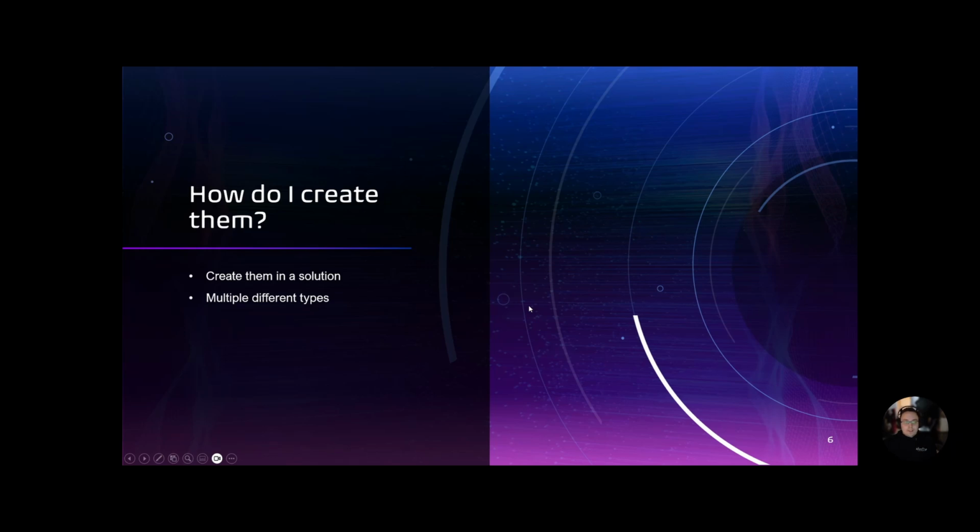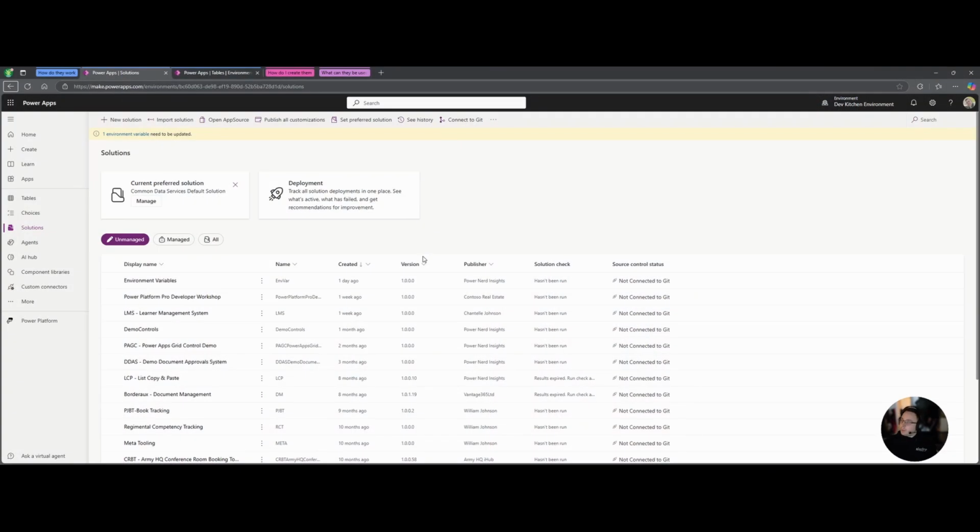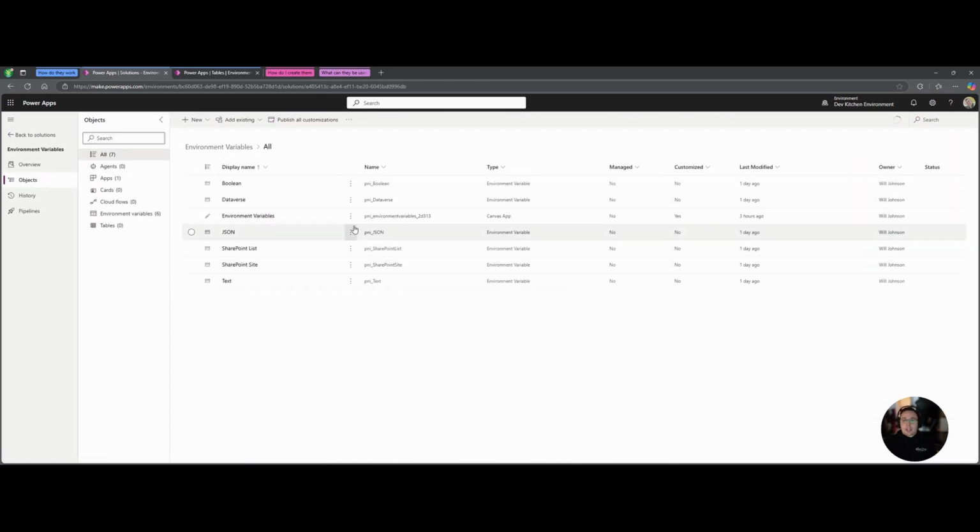So you can see here I've got a nice little environment variable solution prepped and ready. Bear with me one moment. Just there. So we've got an environment variable solution prepped and ready there for us to look at. So now we're going to look at how we create them. As I said, they have to be created inside a solution, but there are multiple different types of environment variable.